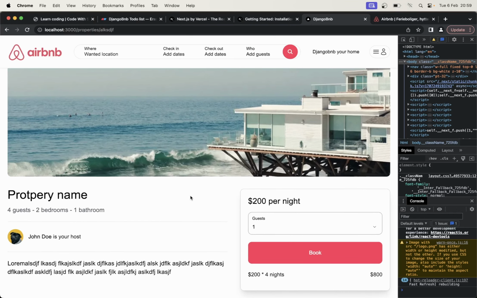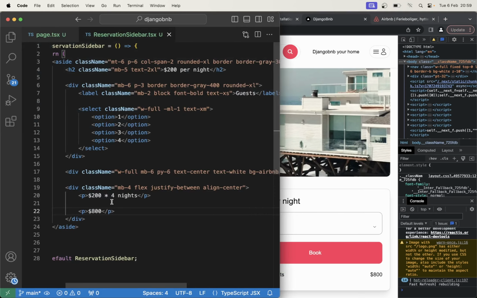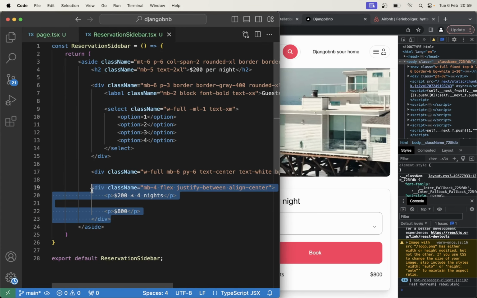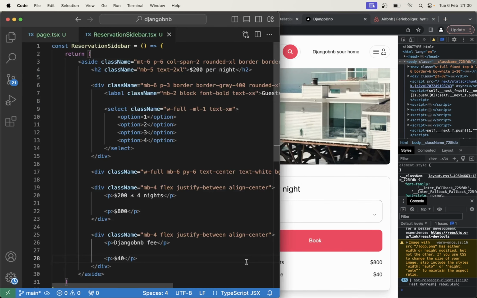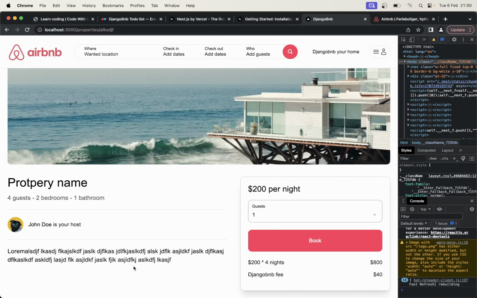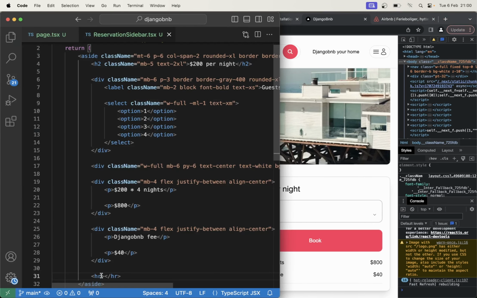Nice. Below here we can show the total, and I also want to have a fee here. So just copy this, and then instead of saying this we can say a Django BNB fee $40, which will be 5%. I will do a calculation on this later. And then we can have an HR for some separation. Oops, I'll self-close it like that.